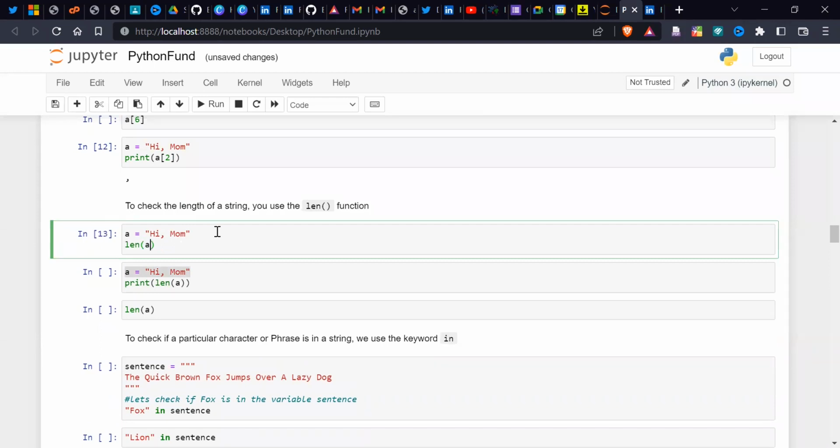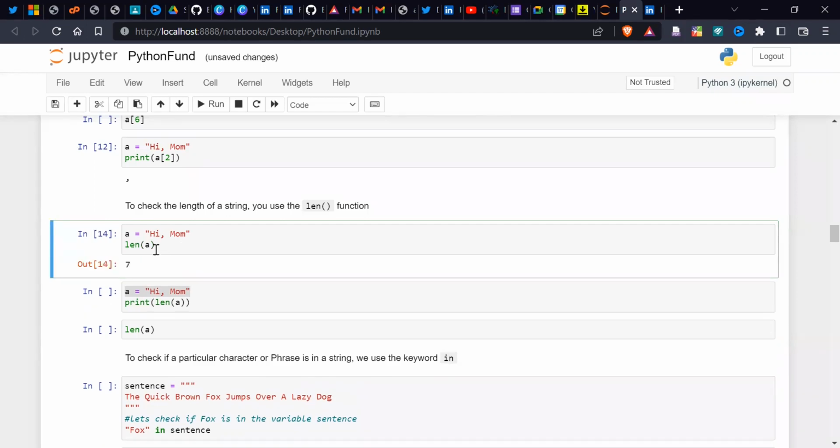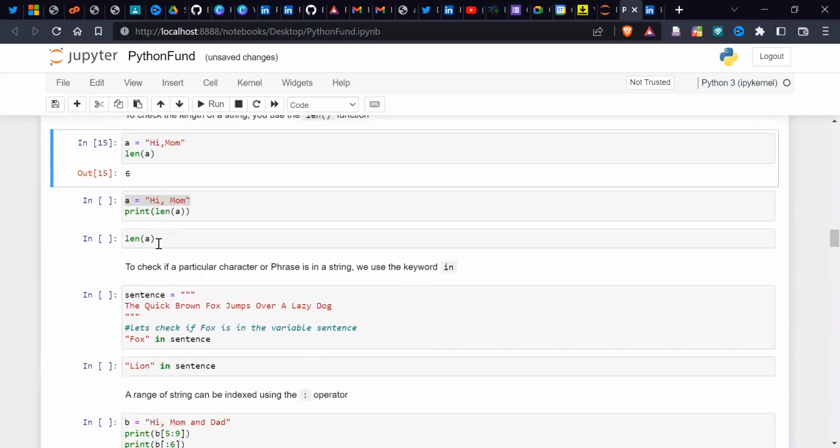So this length function allows you to check the length of a particular string variable. So you can see now we have 7. And when you count it, 1, 2, 3, 4, 5, 6, 7, we have 7 elements. So even if I remove this particular space and run it, you can see I have 6 elements inside this particular string. So the length function allows you to check the length of a particular string.